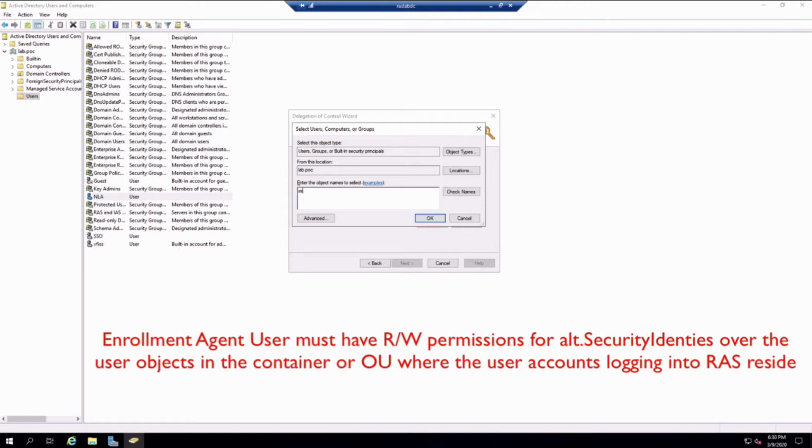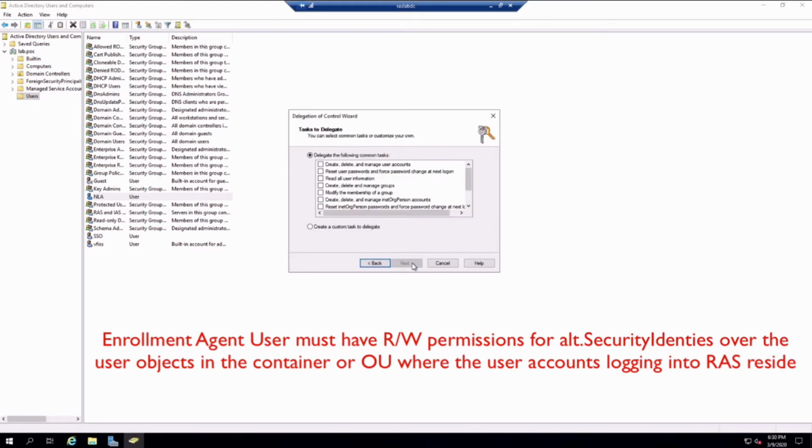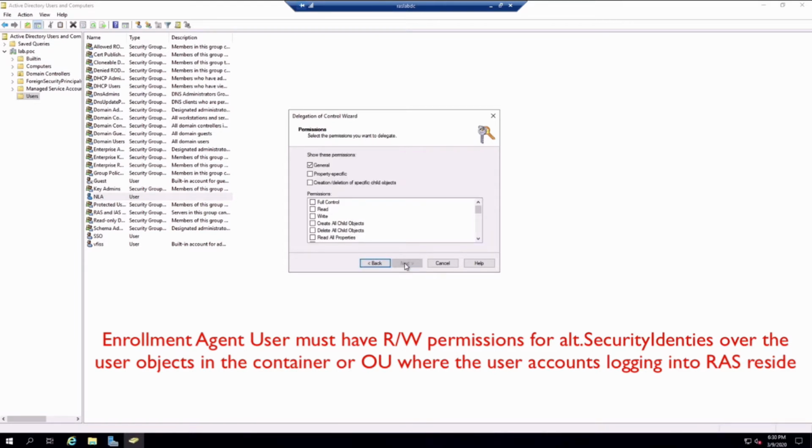All right, for the name in here, that was SSO agent, because that's what I named the enrollment agent. And then I need to let the following objects. So I want to manage just the user objects, right? That's what I'm going through here. This is all in the documentation. Like I said, I actually have a knowledge base for this. But I'm going to do just the user objects because that's all I really want this account being able to manage.